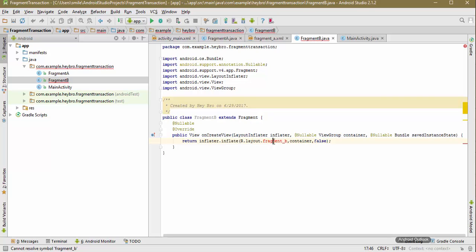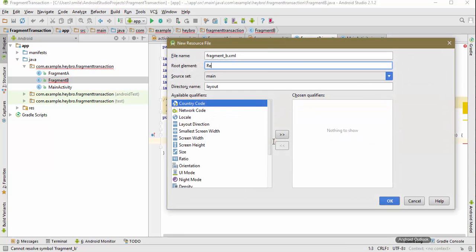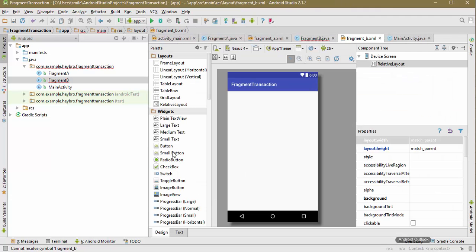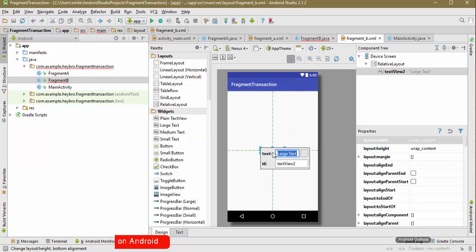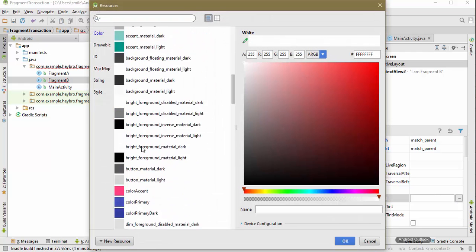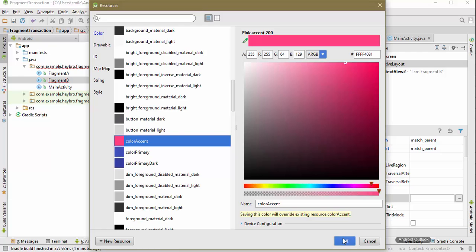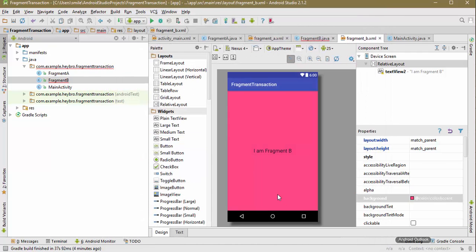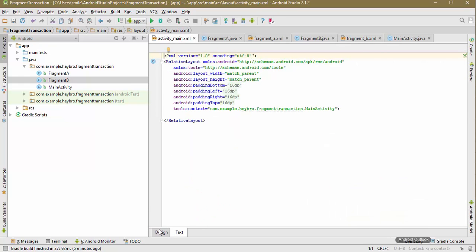So I'll press enter to create, and again let it be the relative layout, and drag the text, and it says "I am fragment B," and also change the background color of this fragment, fluorescent, hit OK.